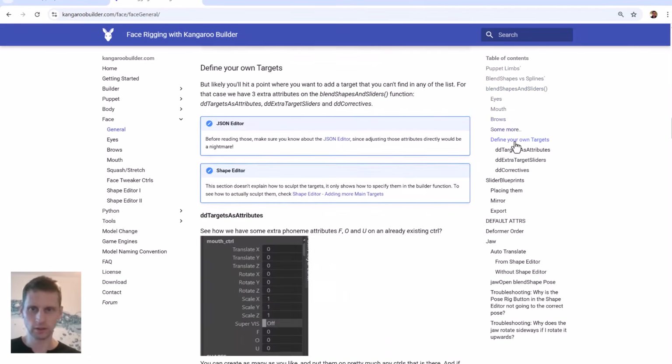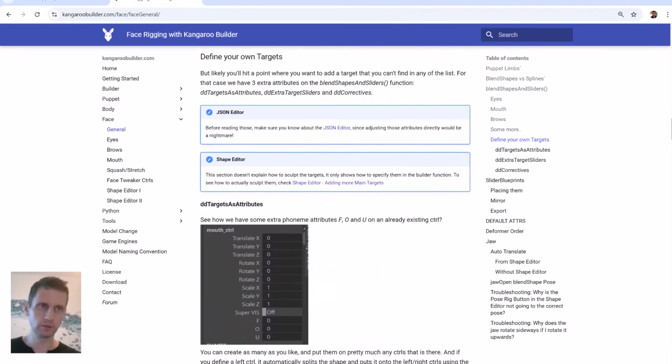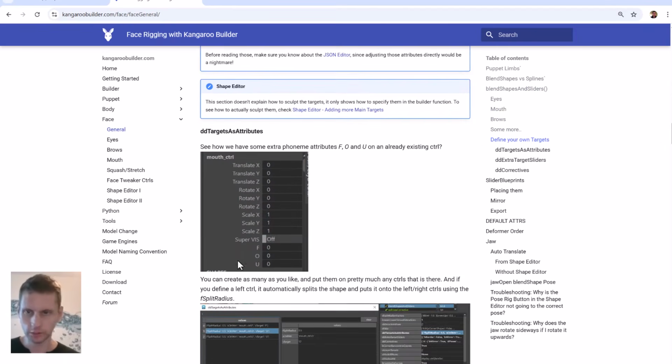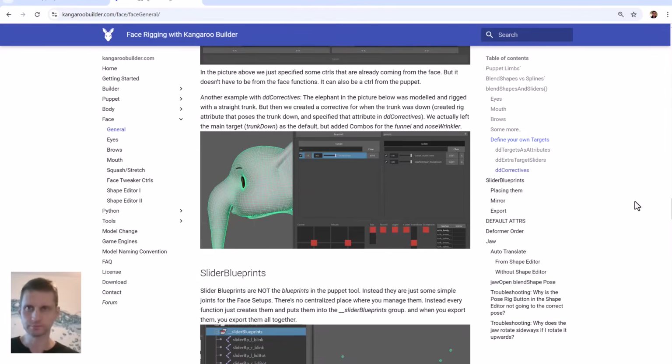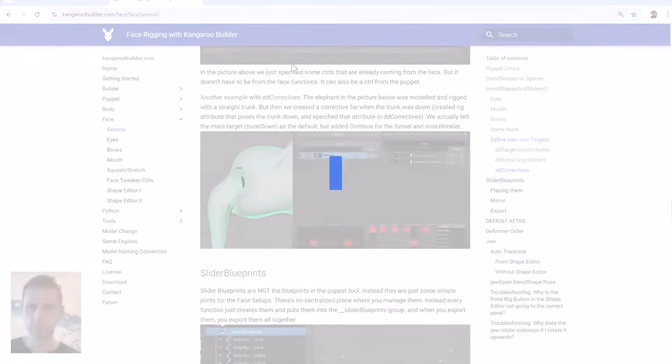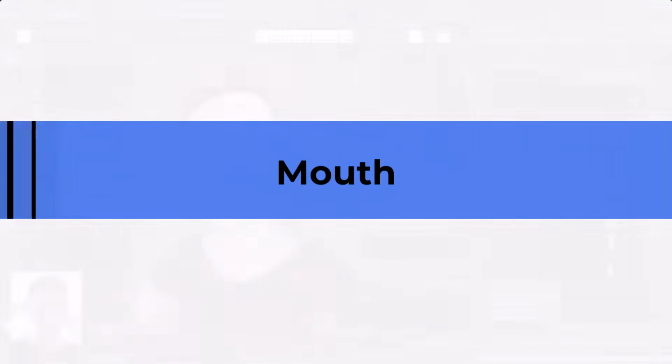So here you can see what options you have for adding custom targets. You can create attributes, or you can create your own target, or you can also make correctives. You have a lot of options. Let's do the mouth rig next.